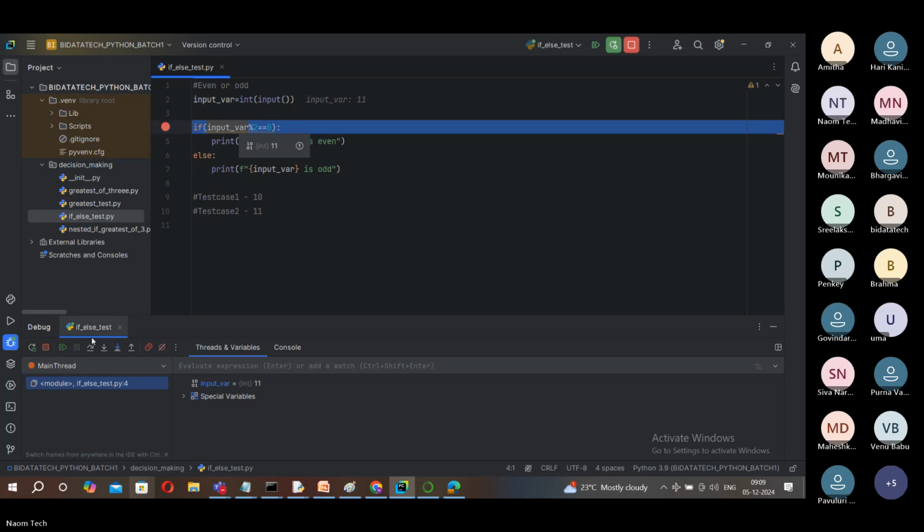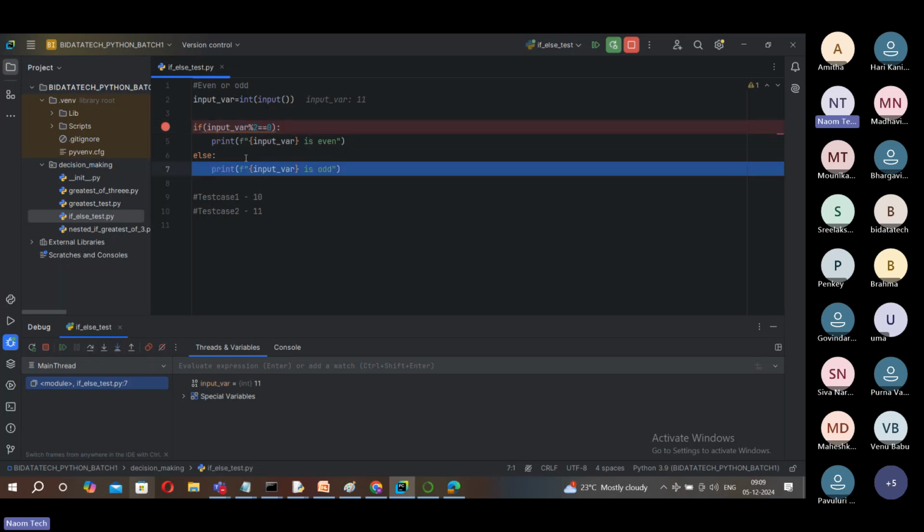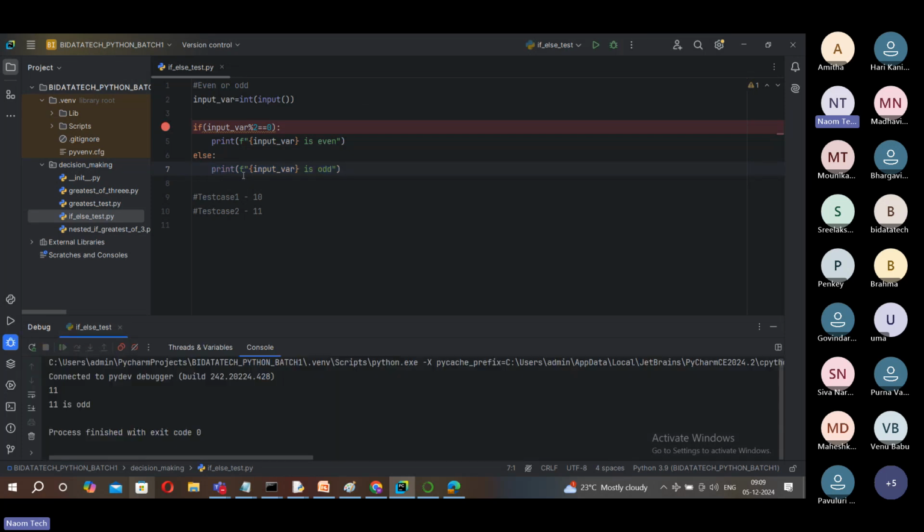Now see here. I'm saying again execute next line, step over. See, control directly jumped from the if block to the else block, executed this, executing it. It is still at print. When I say step over, you can see here 11 is odd. So perfect. Because these are two test cases which we need to validate if it is even or odd.